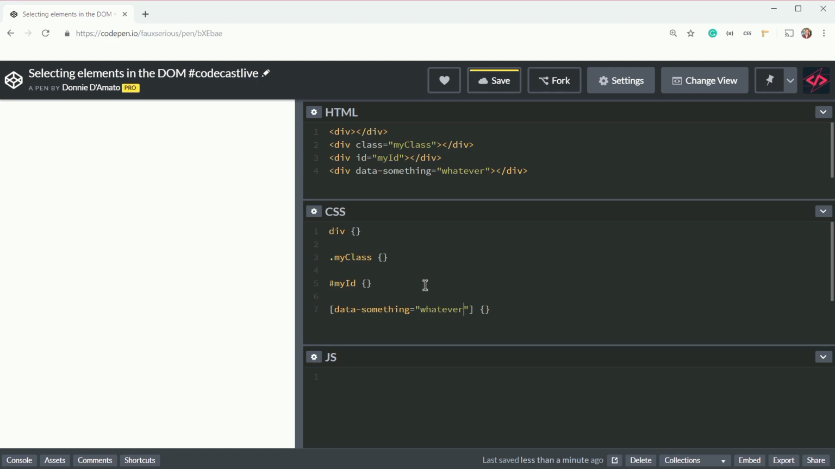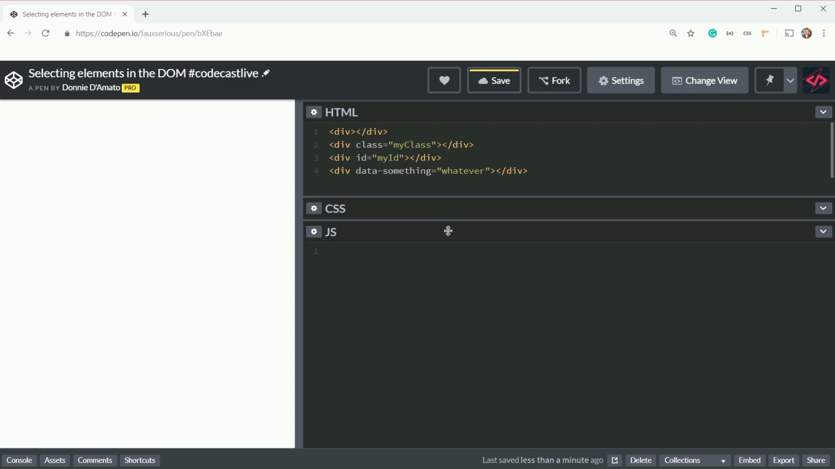And there are different ways of selecting stuff also. You can select stuff by how it starts or how it ends or anything like that, and there's weird stuff. But I'm not going to go into that today. I'm actually more interested in the JavaScript today.